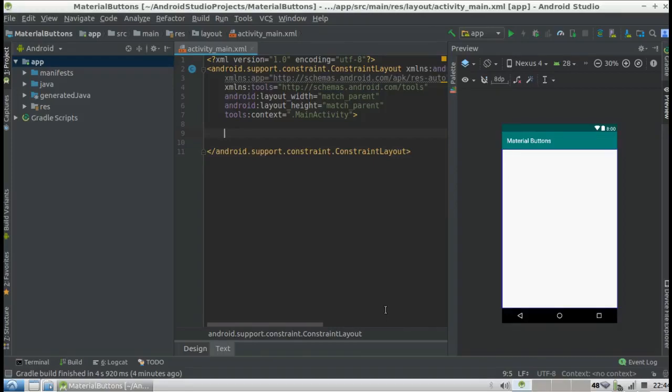Alright, I'm back again for another Android tutorial. In this video, I will show you how to create material design buttons.